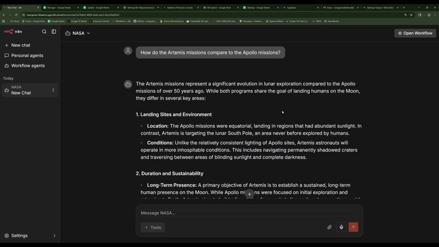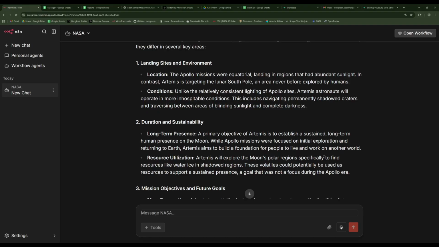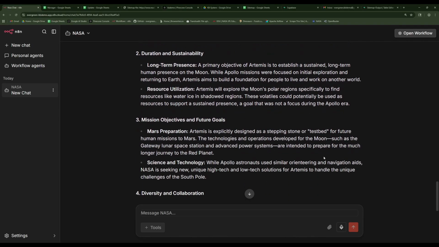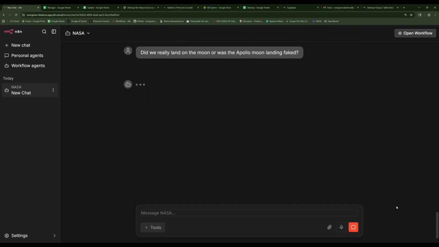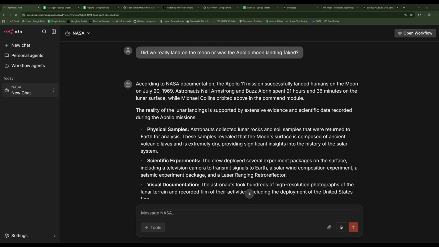Honestly, this is really cool stuff, and great that we'll be able to witness such a historic event in our generation. Though in the age of AI, I'm sure the authenticity of these missions will be criticized more than ever. Which leads me to my final question. Did we really land on the moon, or was the Apollo moon landing faked?